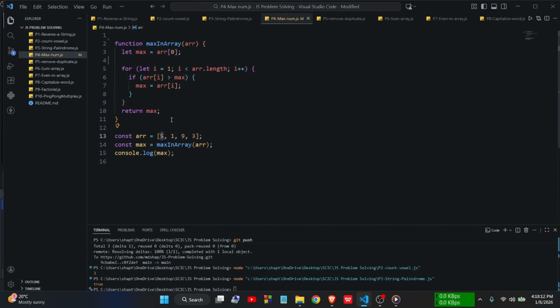I am explaining the first iteration now. We are checking if 5 is greater than or equal to that max. We have declared first that max is array of 0, meaning this first element is set as max. Then we compare it with the next element. After the first iteration, it will see that both are the same, so it will not update max. After the second iteration, we will check it with 1. Obviously 5 is greater than 1, so there will be no change in max.